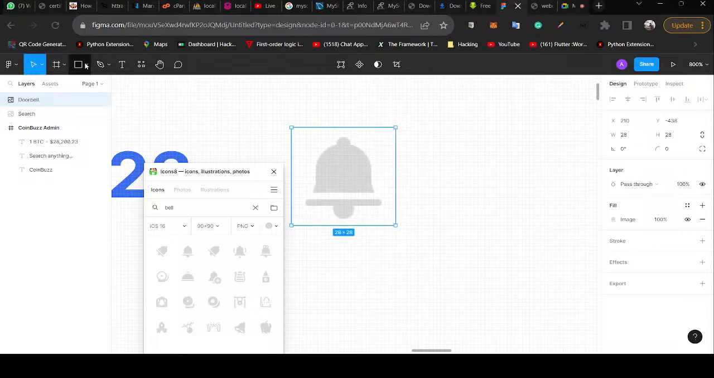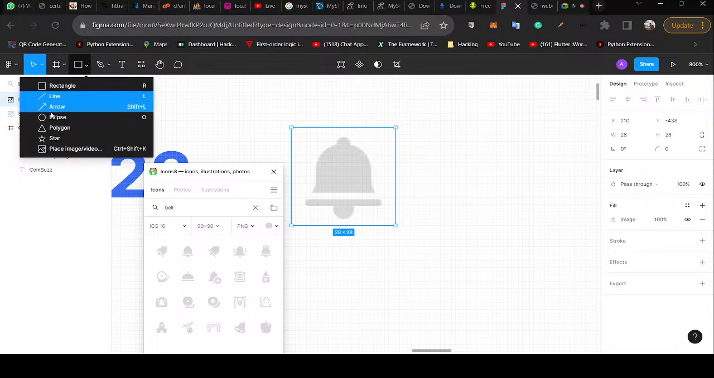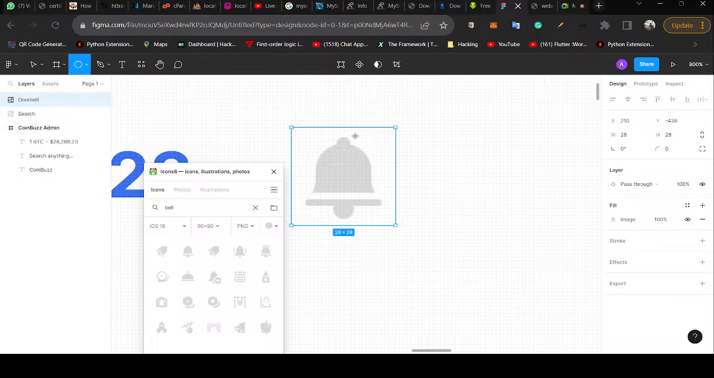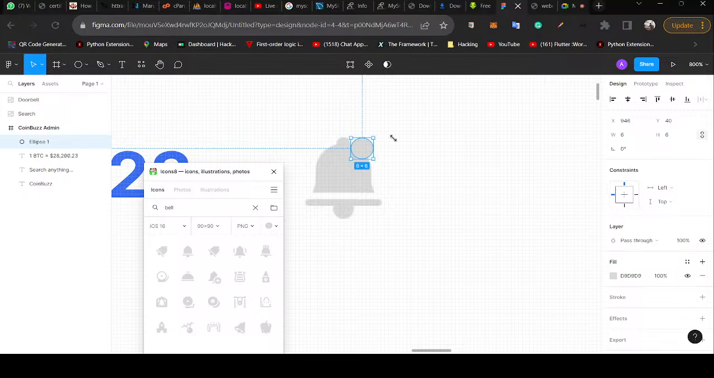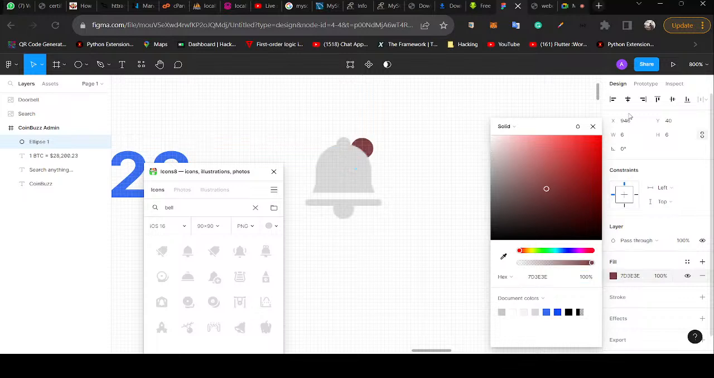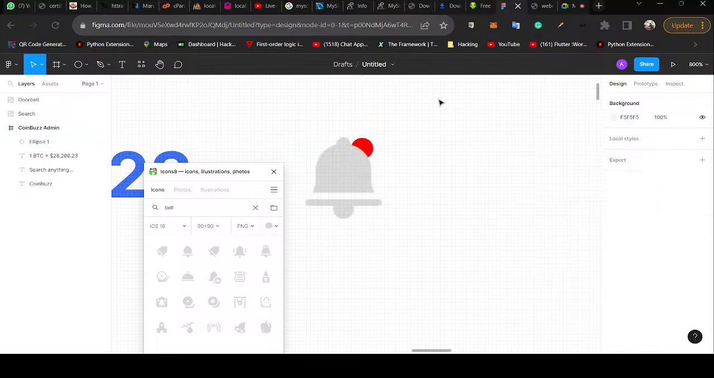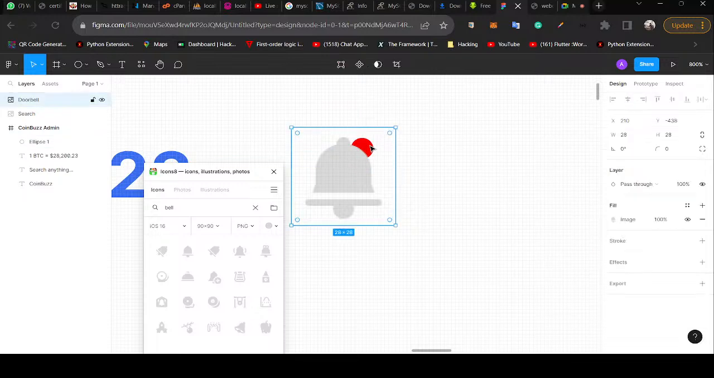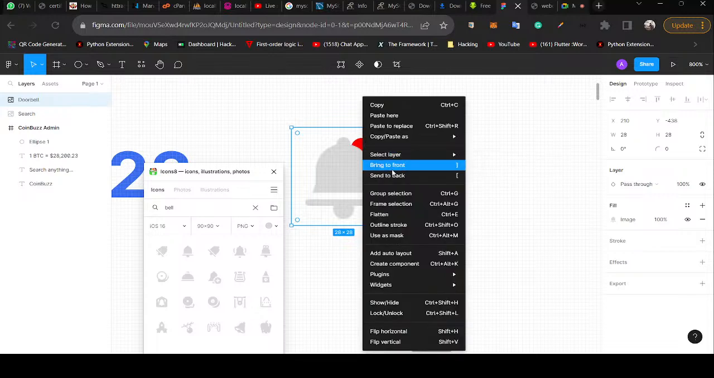I want to position it where it's supposed to be. And don't forget that it has a red circle. So I'm going to choose the ellipse tool while holding down shift for a perfect circle. I will draw it, then come here and choose red color. Now if you look at it, it's at the back of the bell, but normally it's supposed to be at the front of the bell. So what can I do? I'll right click on the bell and say send to back.